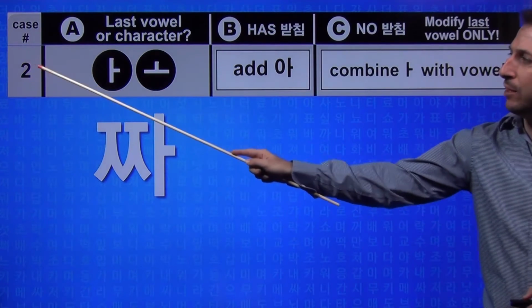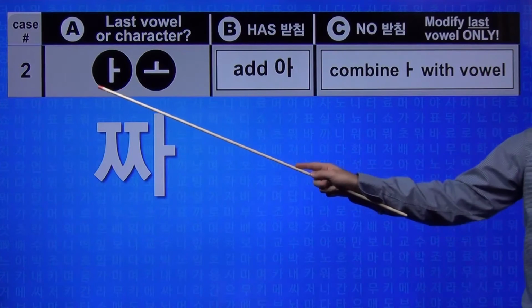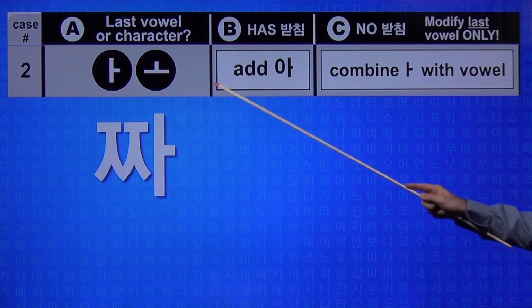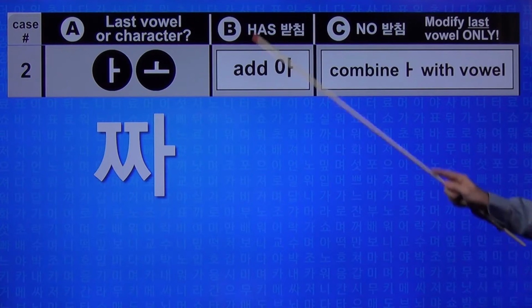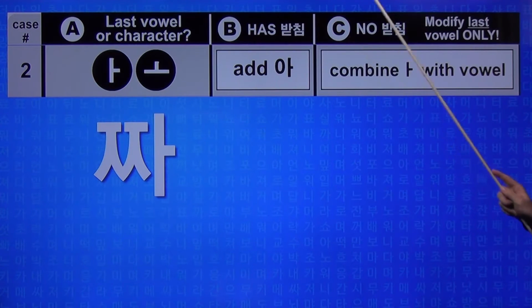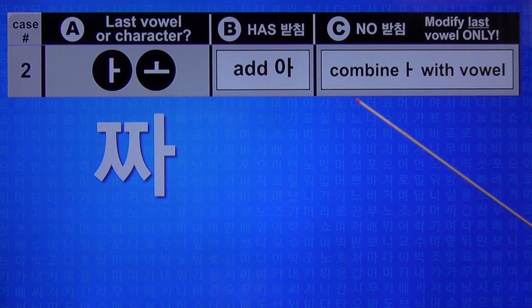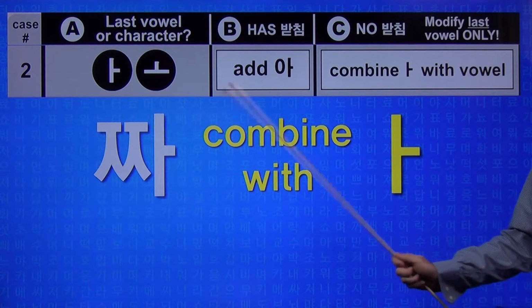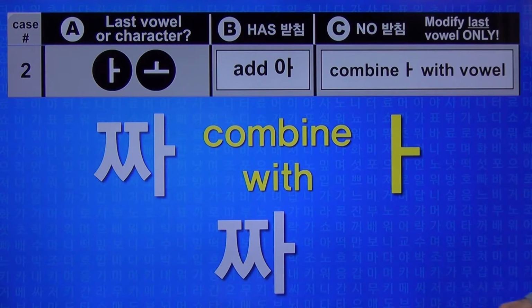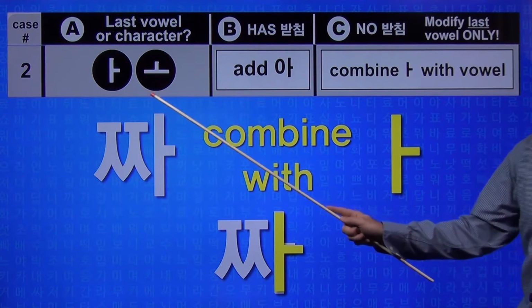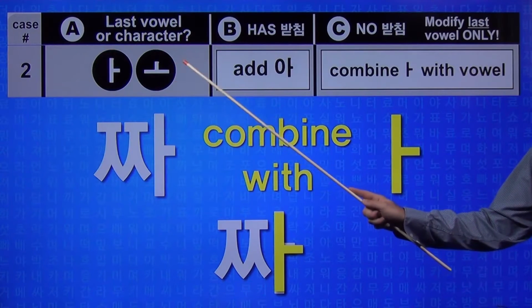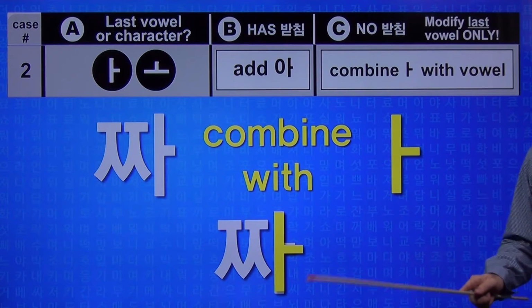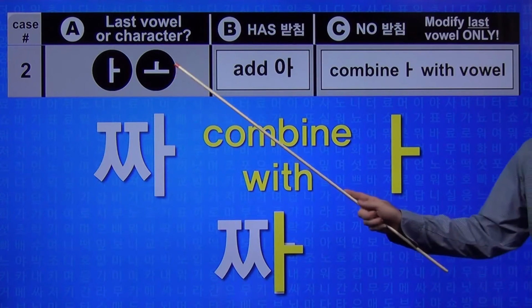So this is case number 2. Case number 2 says, okay, here we are. Is there a 받침? There is not. So we will not do this. There is no 받침, so we're going to combine a with the vowel. When it's already in a and you combine it with a, nothing changes. You still have ja. There it is combined. Okay. Later on, when you have one that has an o and you add an a, it will actually change it to wa sound instead of o sound.